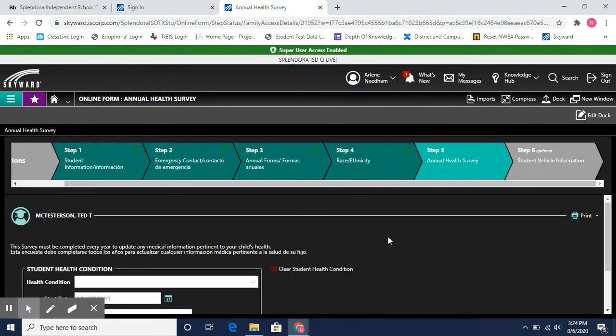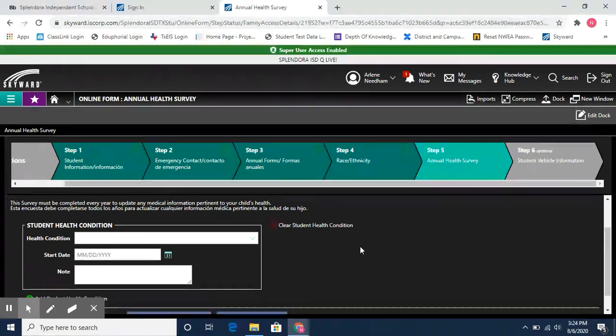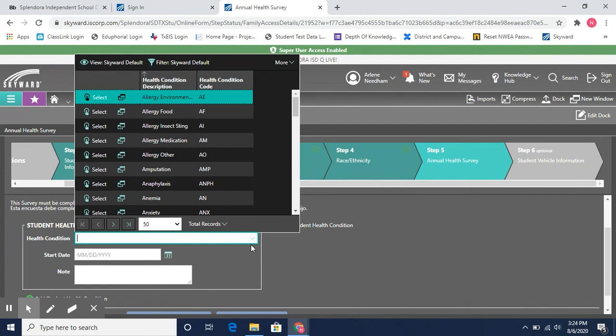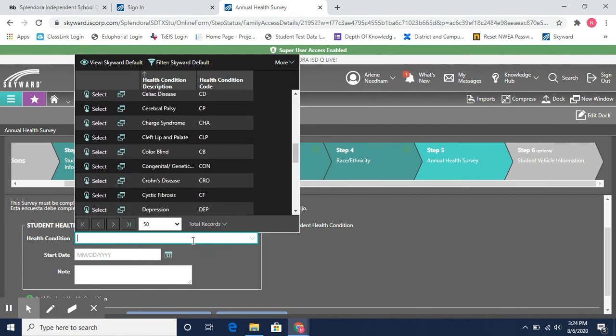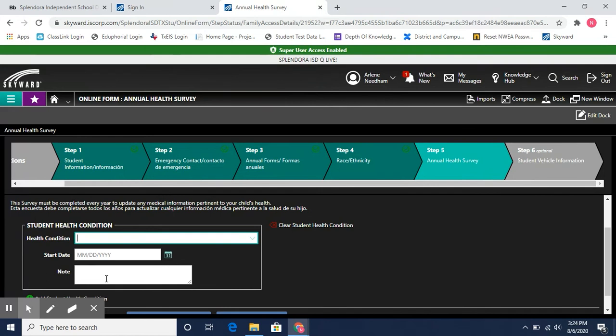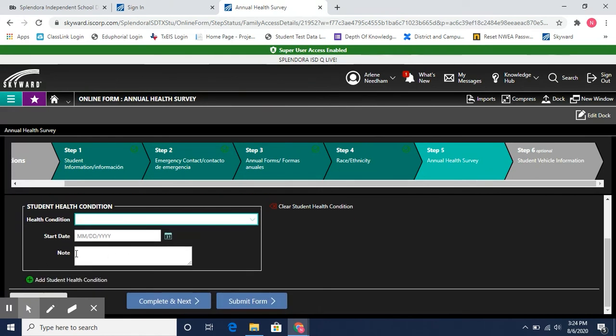Step five is our annual health survey. If your student has any health conditions, you may let us know by clicking on the hourglass and providing us with which health condition your child may have. If you need to give us more information, you may type a note here. If your child has more than one health condition, you may add another by clicking on the plus. If there are no health conditions, you may just complete and next.